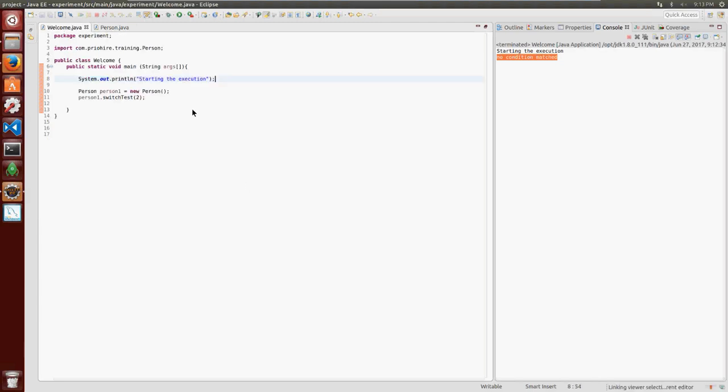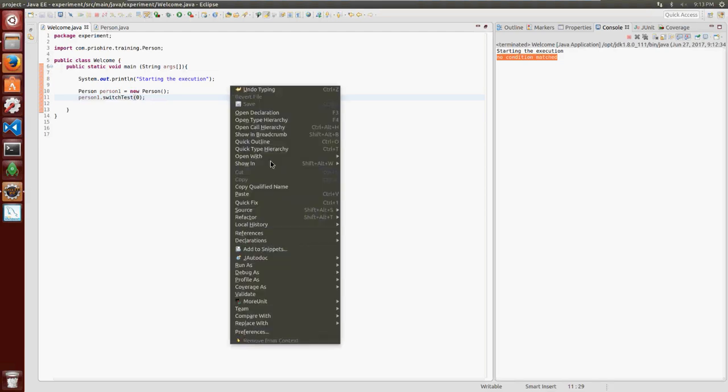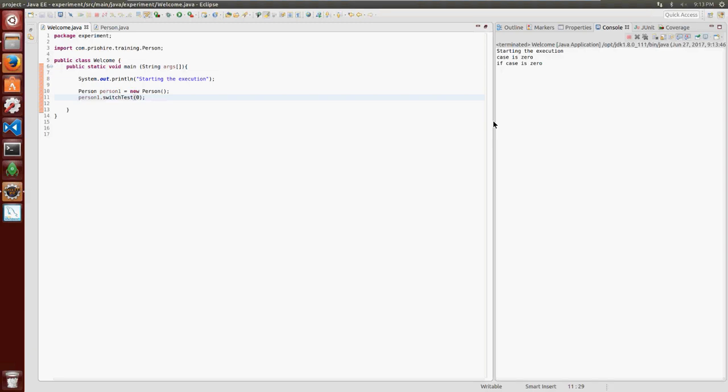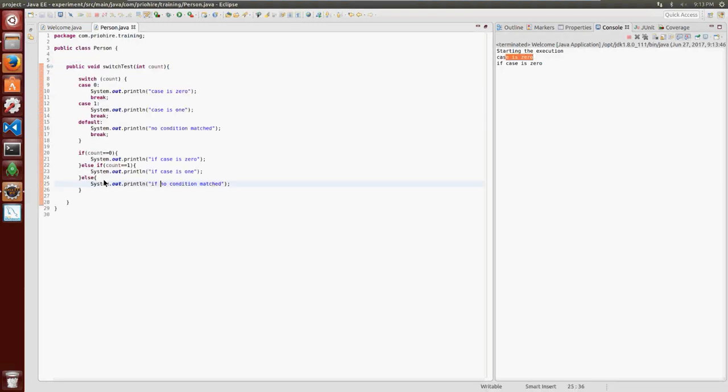Now you will see this implementation. So both ways, using if, else if conditions, you can do the same thing, or by using switch conditions you can also implement the same behavior. Now you see here case is 0, if case is 0, that means it went into this condition.